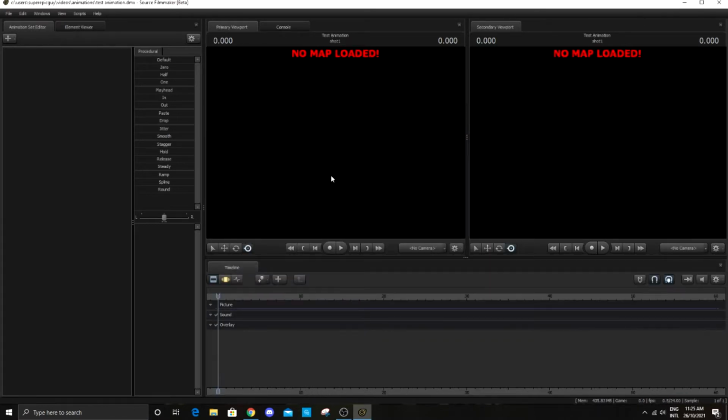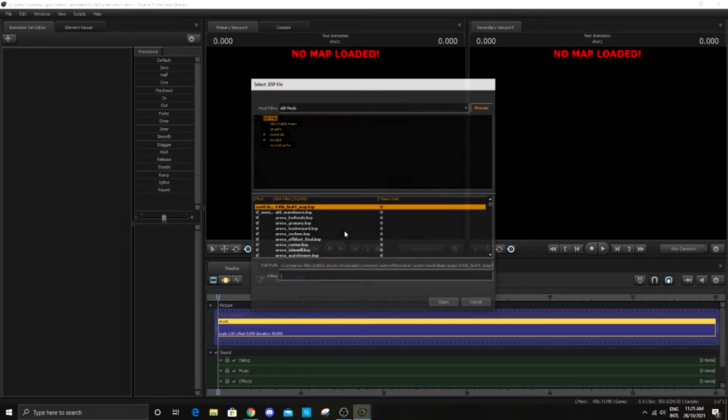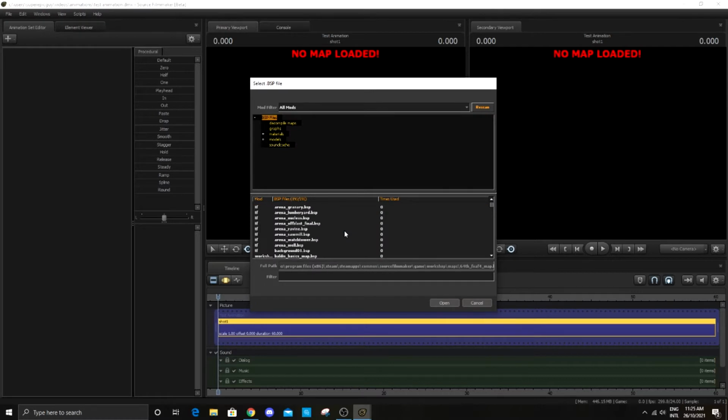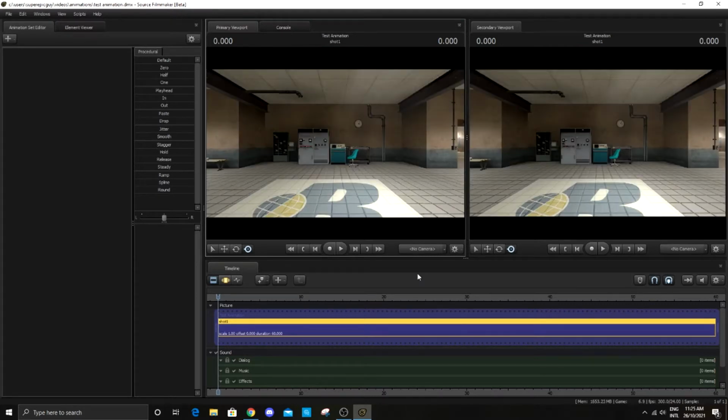And now we just need to load up our map. To do that, we're just gonna right click the screen here, then click on load map. And you can just choose whatever map you like. For me, I'm just gonna choose Snakewater Final 1. You don't have to choose that map if you don't want to. You can just choose any map. And now we just have to wait for our map to load up. And there we go, we have our map loaded up.